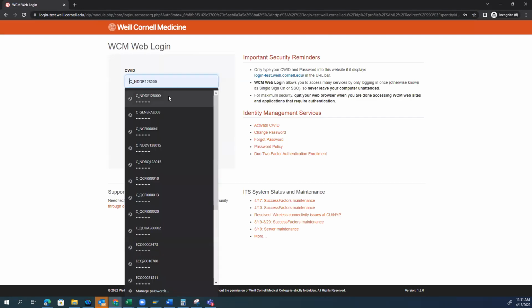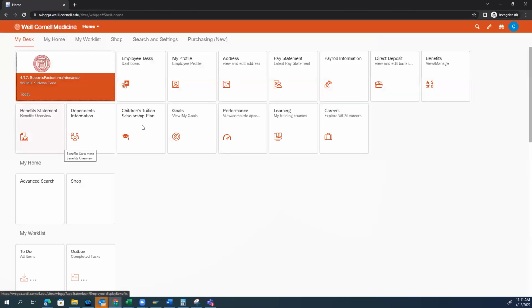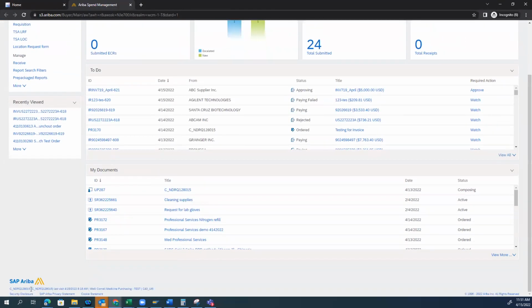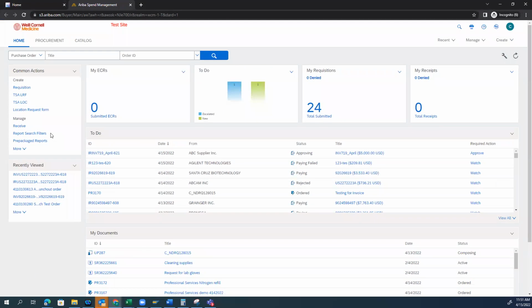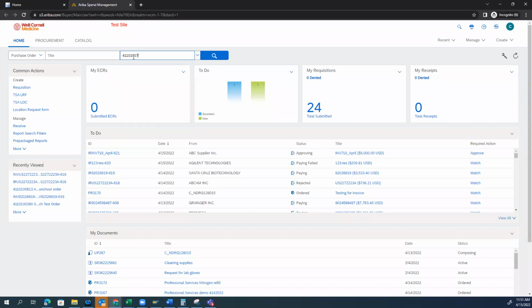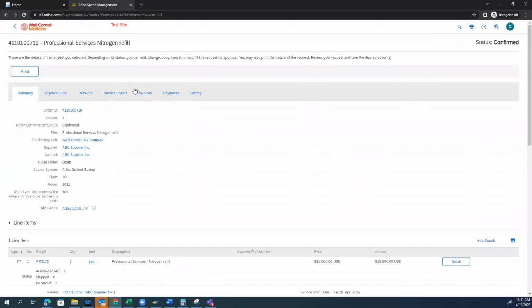So let me open incognito. WPGQA. NDRQ. Test. So I'll launch this now. Now see that this is still NDRQ. Yeah, it is NDRQ. Okay, 411-0100 719. Yeah. There you go. Apologies, I was in the wrong ID.